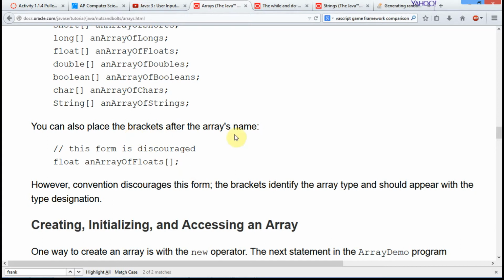You can also place the brackets after the array's name. So you can write a float array like this, but this is discouraged. If we wanted an array of floats, we'd write it like this. An array of doubles, we'd write like this, and then we'd have the name of the array.